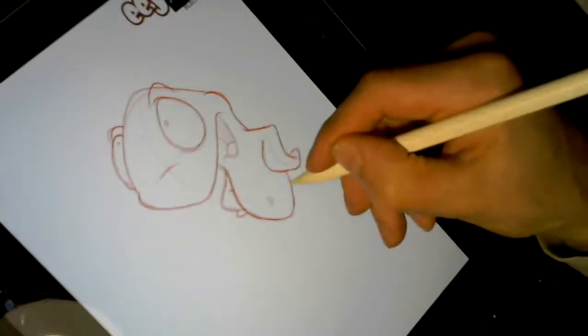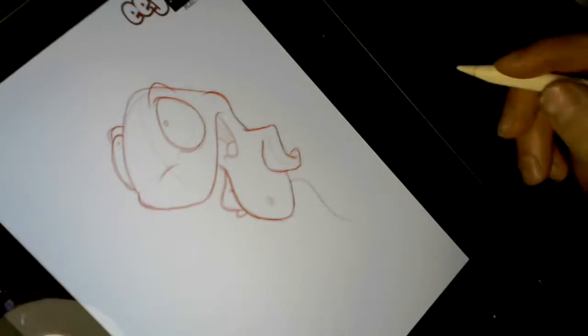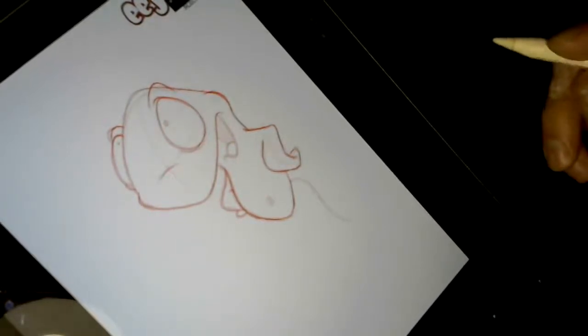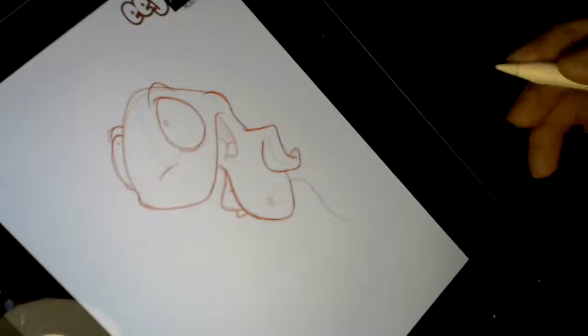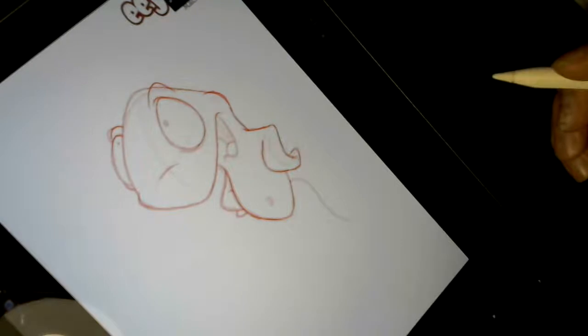Right, let's do these fins a bit better. See, there's my wife now. He's a slippery kind of guy you're drawing there, George. Yes.